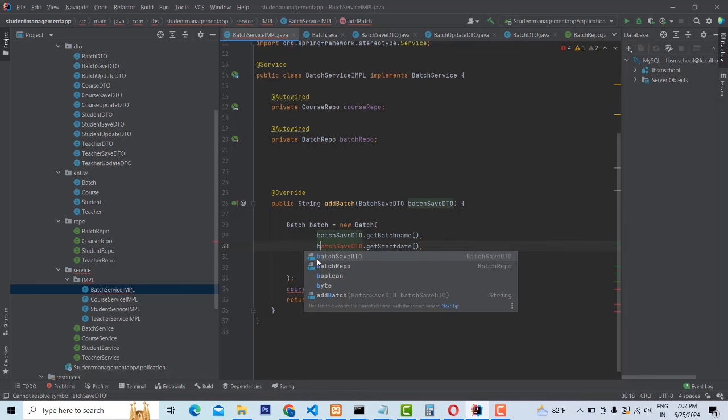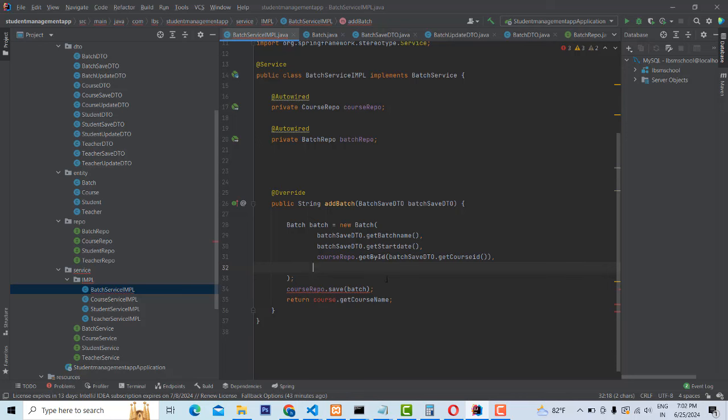Batch save DTO. Right, so this one should be the batch repo. Batch, you're right, this batch over here, or this batch dot get batch name. Right. So that's the thing you have to write: get batch name. That's the thing you have to write. Okay, this is working now.